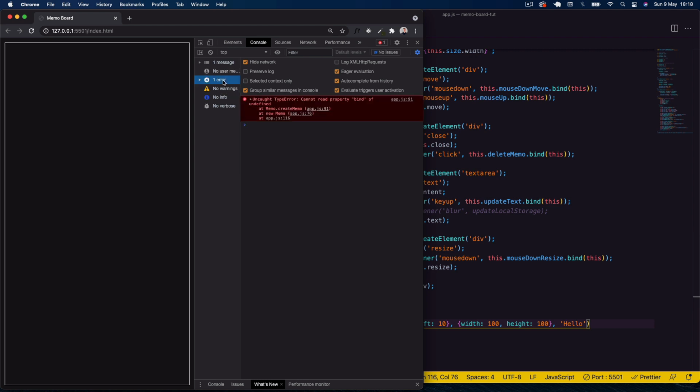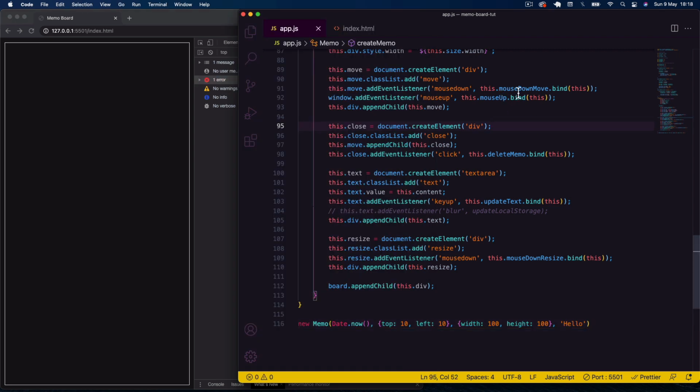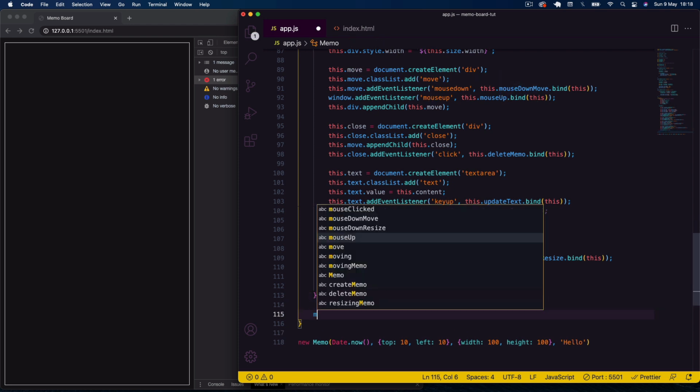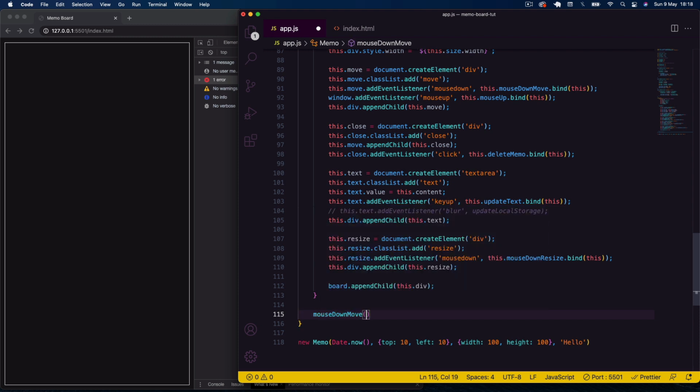Okay, we're going to get an error now because we have some functions here or methods which we haven't created yet. So let's just do that now actually. So the first one is mouse down move. Let's do that for now. So basically when we click on the move div on our memo, we're going to initialize this function, this mouse down move. So we come onto here, mouse down move. That takes in the event.